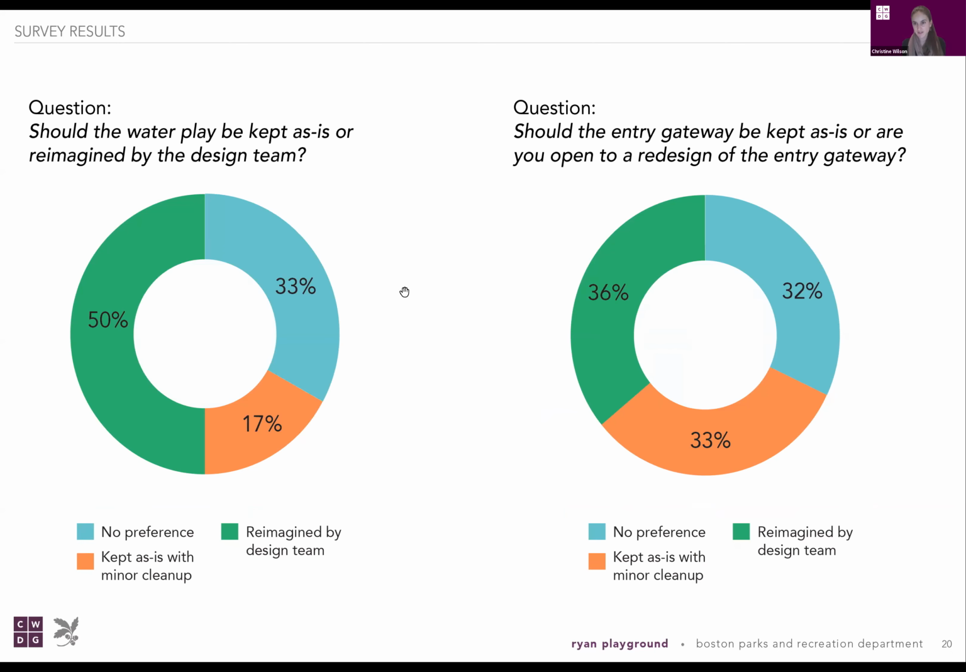These were the questions about some of the features in the park that we were very interested to hear about. So if you were not able to participate in the survey and you have some thoughts on, for example, the water play feature or the entry gateway, it's very helpful for us to hear more tonight. So as far as the water play feature, we want to know, should we keep it as is? Should we keep it as is, but do a minor cleanup, or totally reimagine it? Or do you not really care?